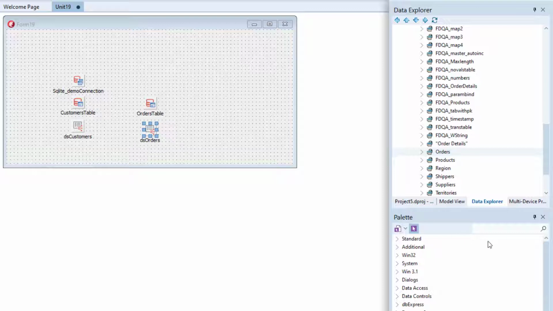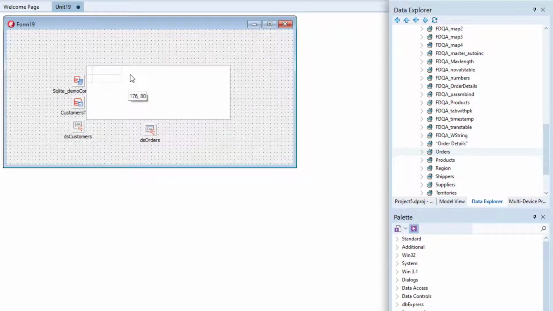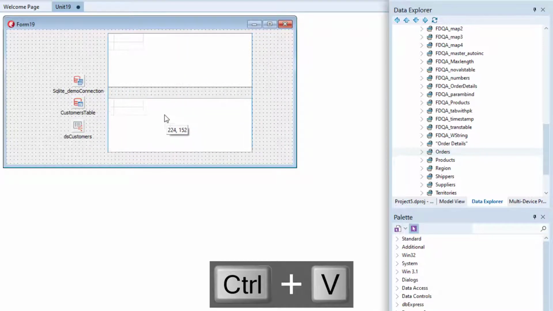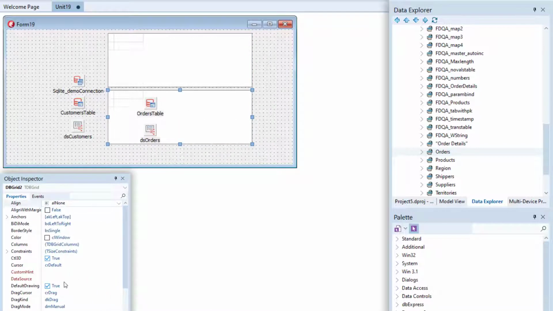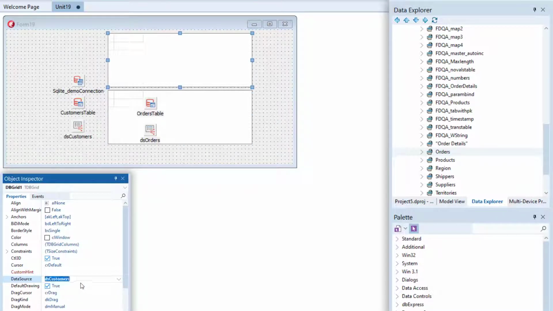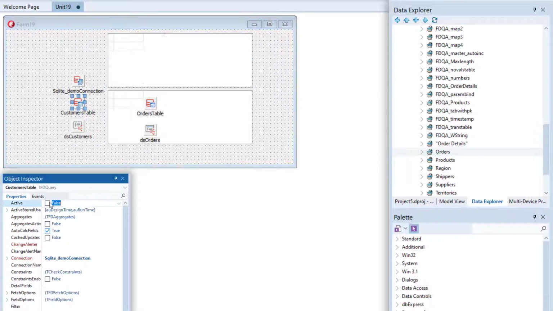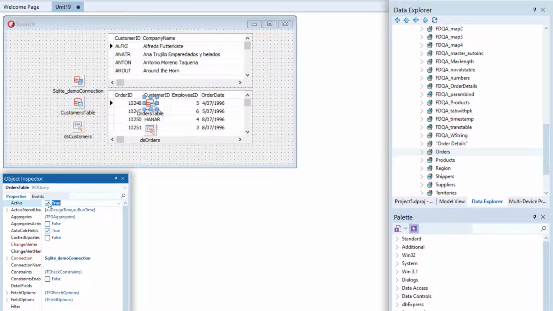We'll now add a couple of grids to our application to display the data from both the customers and orders queries. We'll drop the first one on and copy and paste for the second one. And then we'll hook up the data sources, the orders table to the bottom and customer table to the top data grid. If we now set the active property on both queries to true, we'll get to see some data at design time.